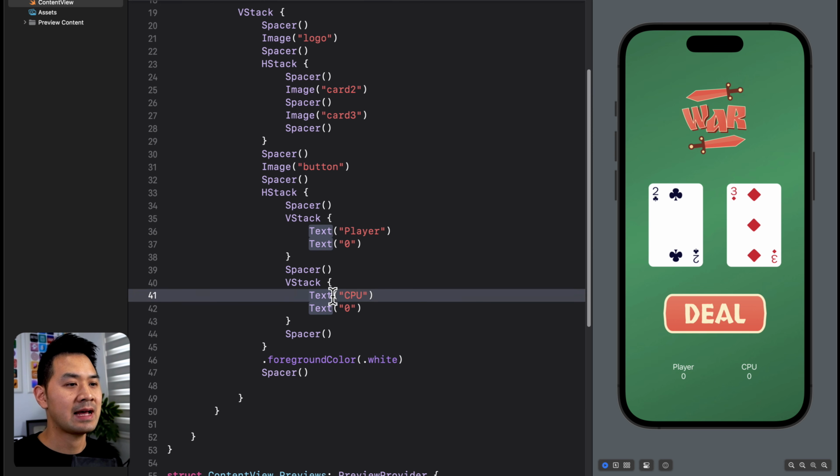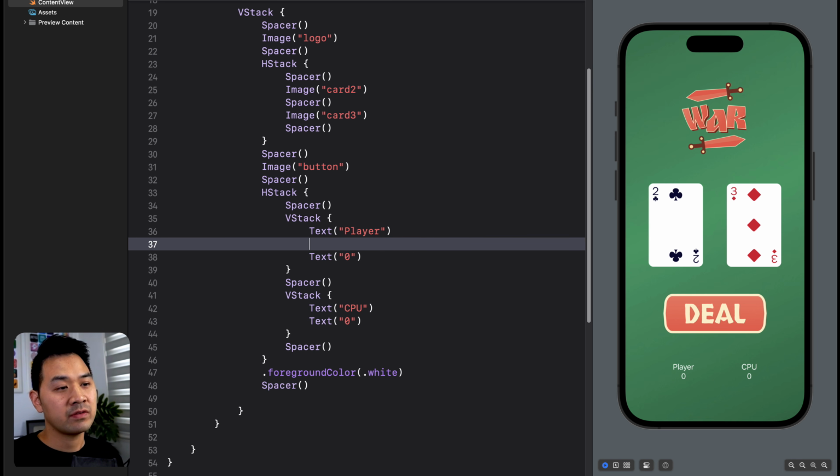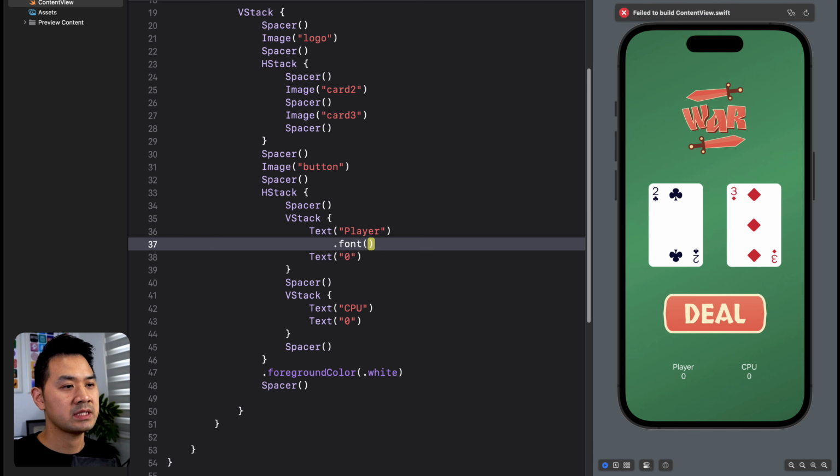It gets applied to all four text elements. Now this time for sizing, I have to apply it to the individual text elements because they're going to look a little different for each one. For the player, I am going to do font and I'm going to say dot headline. It's going to bold it a little bit.